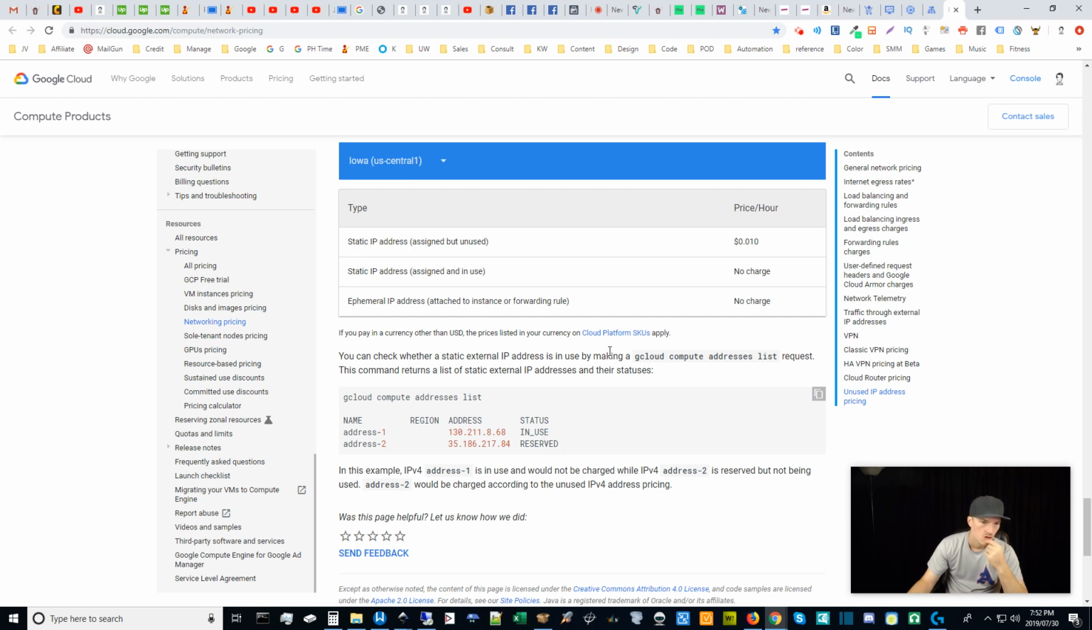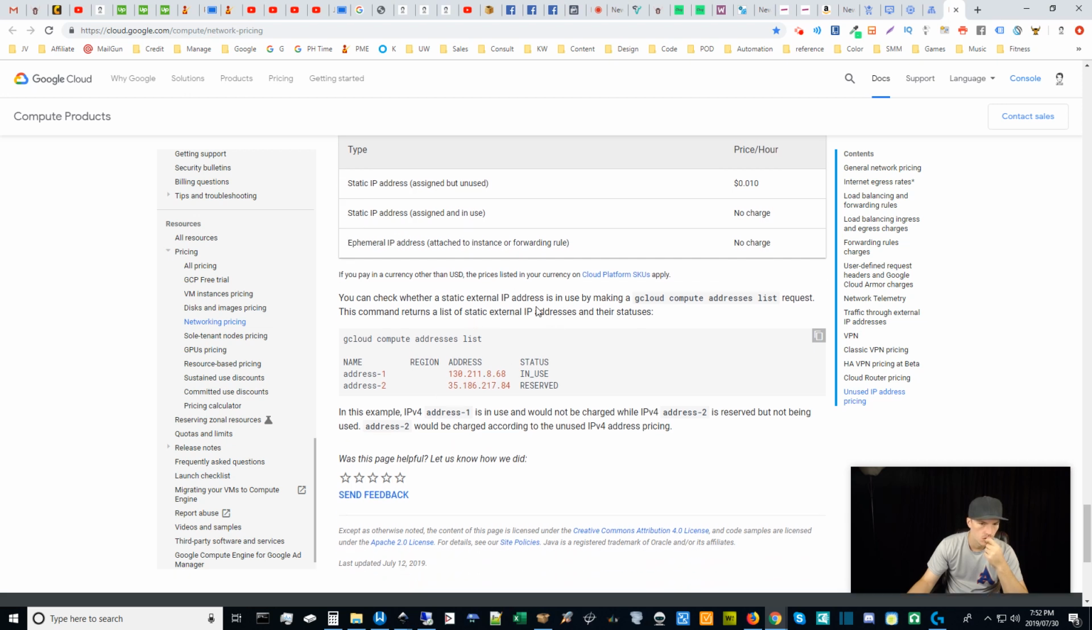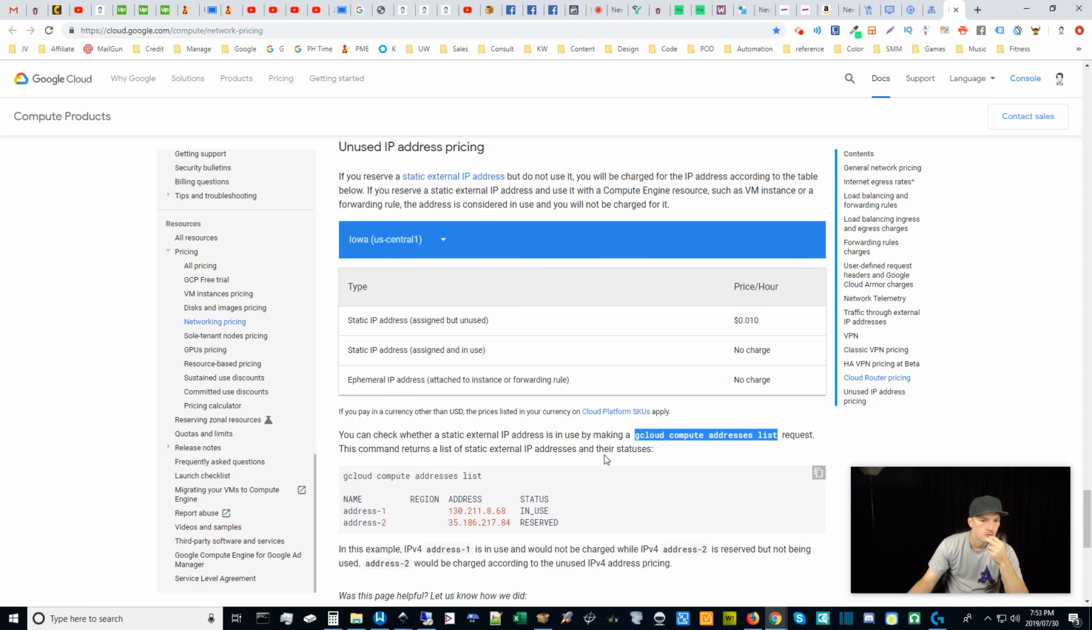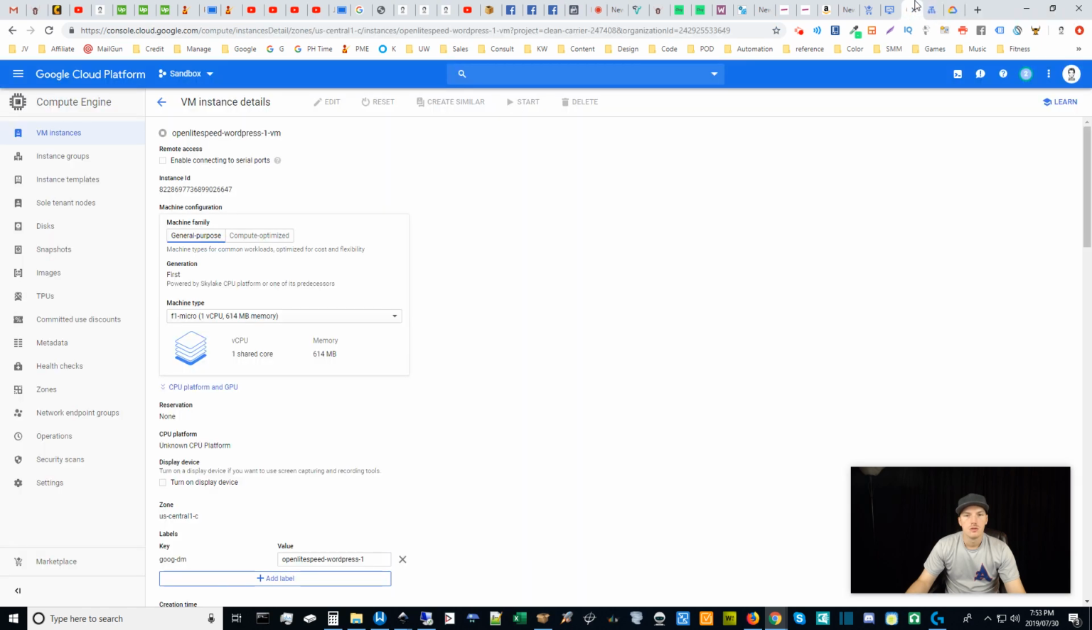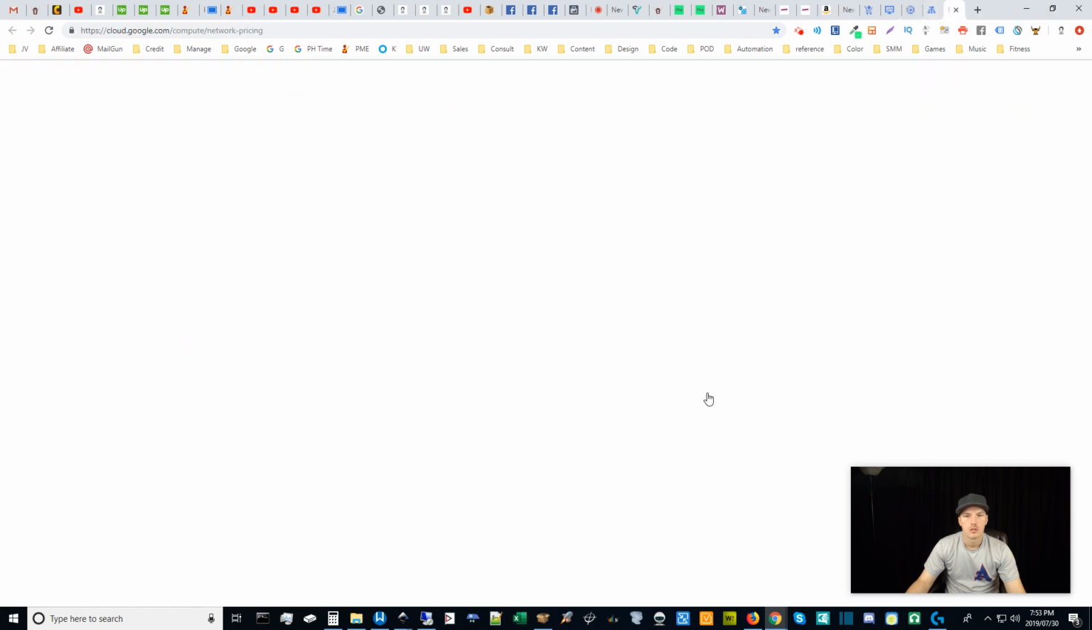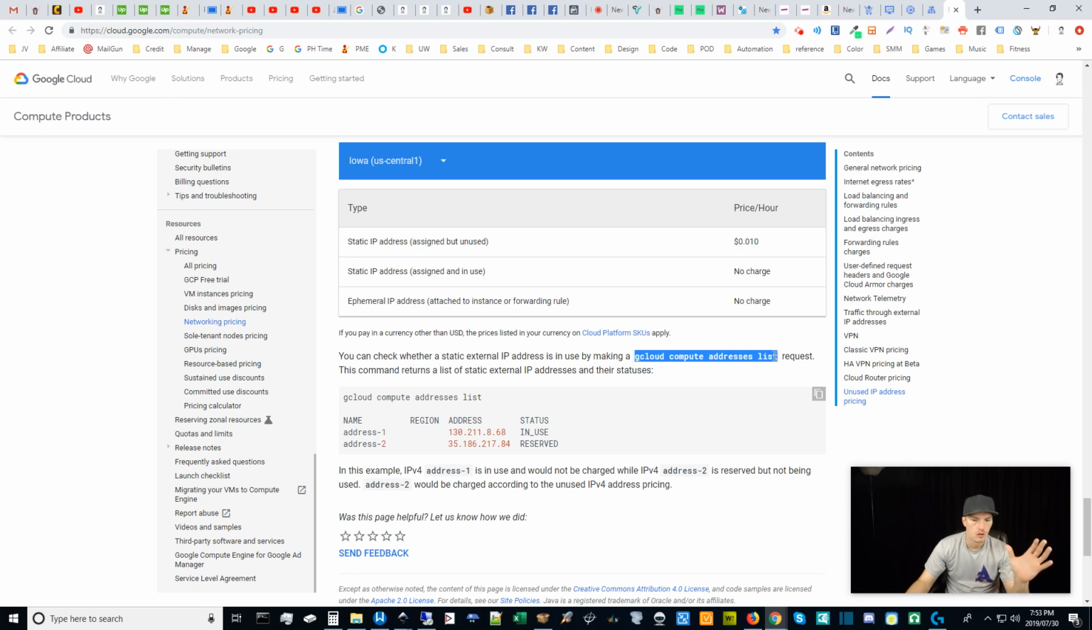You see this here? If you do this command, where is this command? Right here, gcloud compute addresses list. If you do that in Google Cloud Shell, you might be able to do that in SSH. But otherwise, you click up here on Activate Cloud Shell, and then you type this in. I don't want it to show all of my project stuff, so I'm not going to do it right now. But it'll tell you if it's in use or it's reserved. I'm pretty sure that, well, now that kind of has me questioning myself.